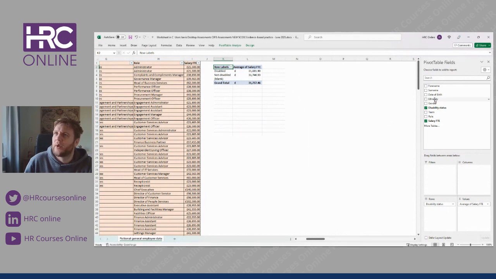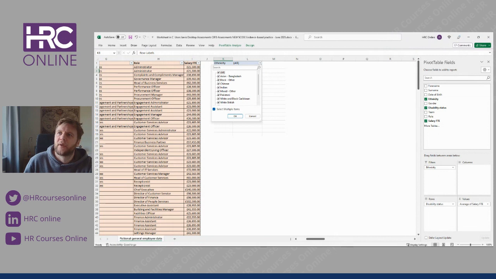If I want to add in additional filters, let's say I want to look at ethnicity, I drop that into filters here, and then I can say, okay, well, I want to remove white variances from the average salary and see what the data says. And you can create different filters and columns and information that way.